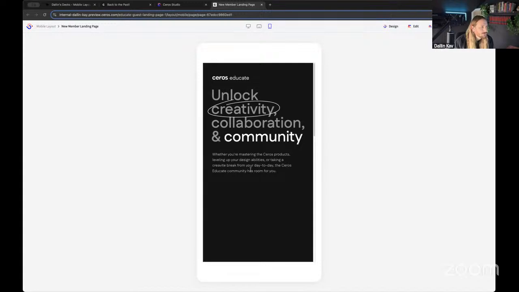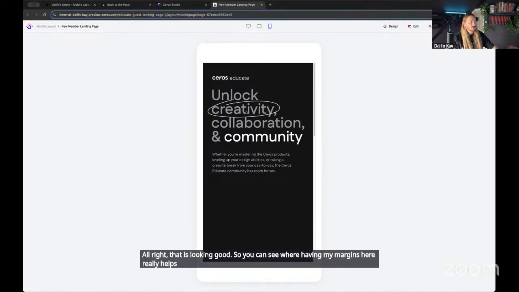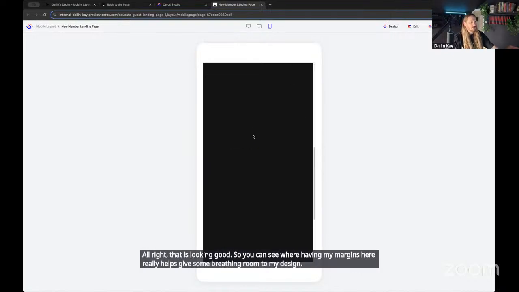All right, that is looking good, right? So you can see where having my margins here really helps give some breathing room to my design. Perfect. Now it's just a big black scrolling screen.